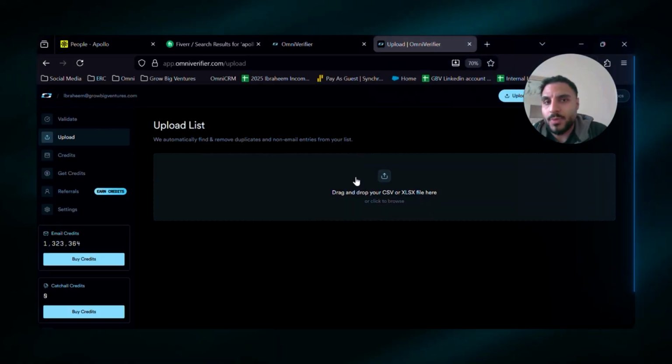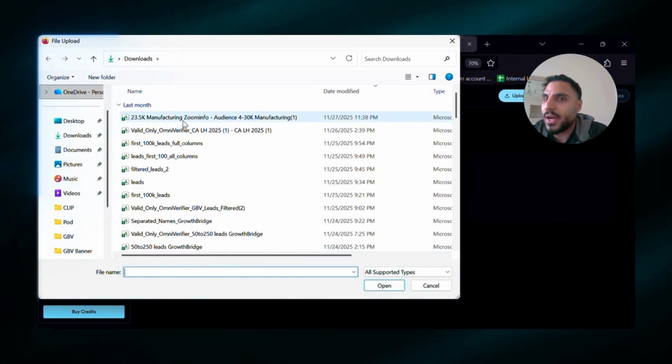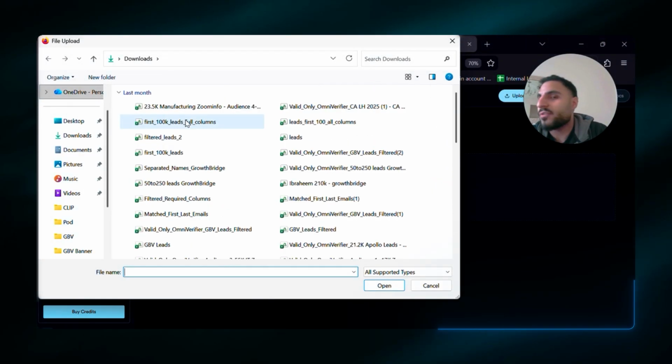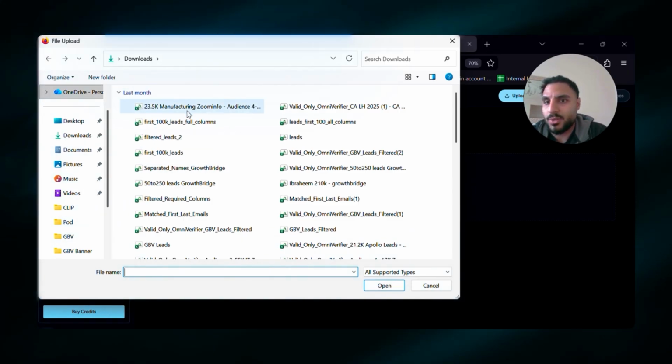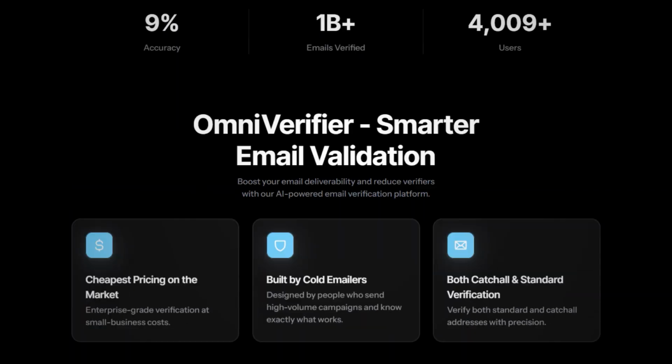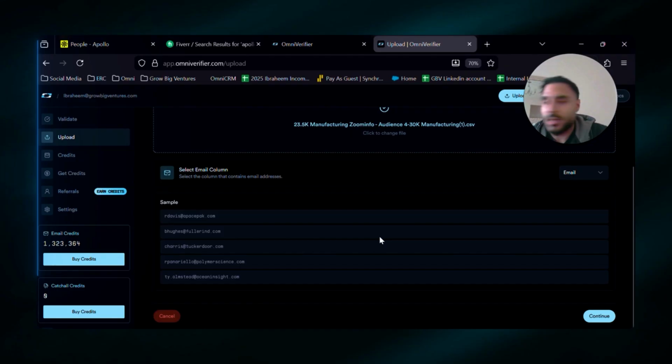Now, a tool like Omni Verifier is an amazing tool for you to check and see if leads are valid. What you do is you download your CSV file. Let's say you have a list of manufacturing companies. Like you can see here, I have a bunch of lead lists that I've downloaded. Once you upload the lead list onto a platform like Omni Verifier or Never Bounce or Million Verifier, there's a bunch of tools out there that you can use, check pricing for all.